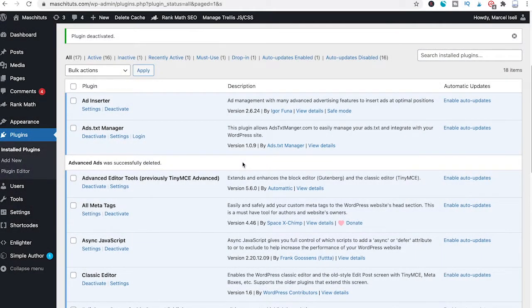Welcome to Magitudes. Let me show you how to use the plugin Advanced Ads to insert affiliate banners in your WordPress. Now let's assume that you're already within your WordPress dashboard.